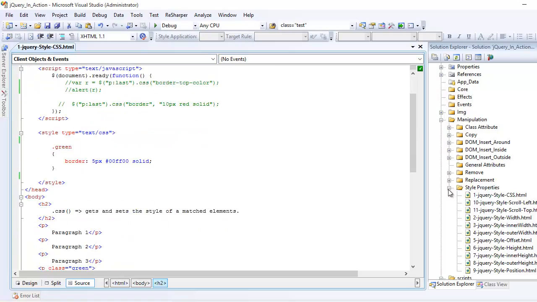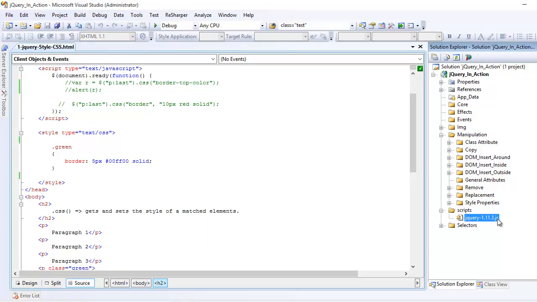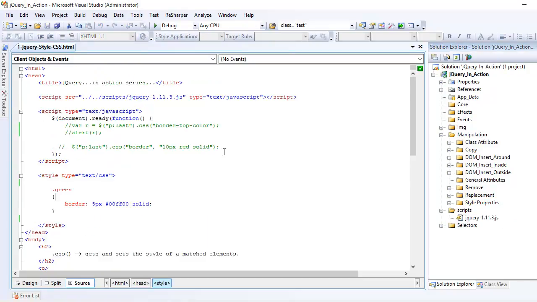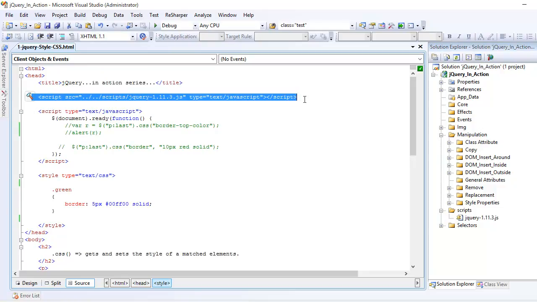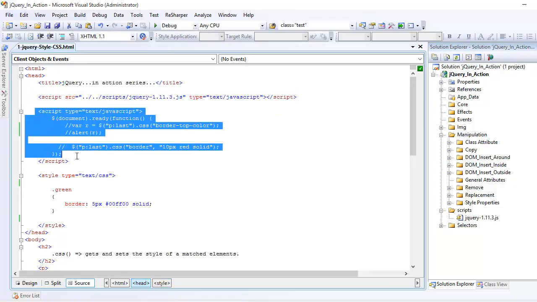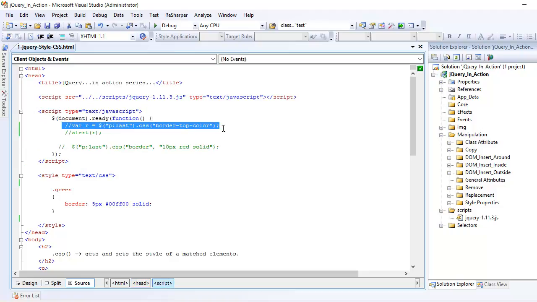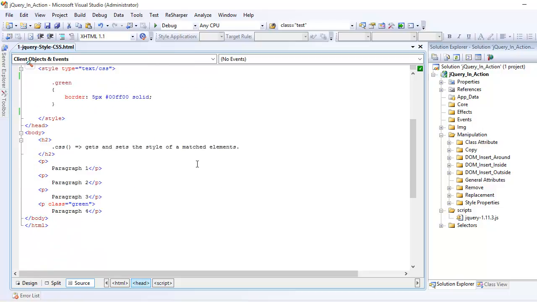So I'm assuming at the start that you have a jQuery file with you, and you have also added the reference of that into the head section of your document. Then you have some basic JavaScript code to execute our jQuery instructions. Now let's have a look at the markup. I have one h2 tag and four p tags.